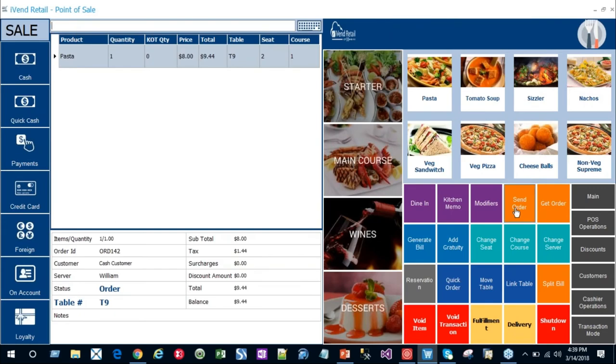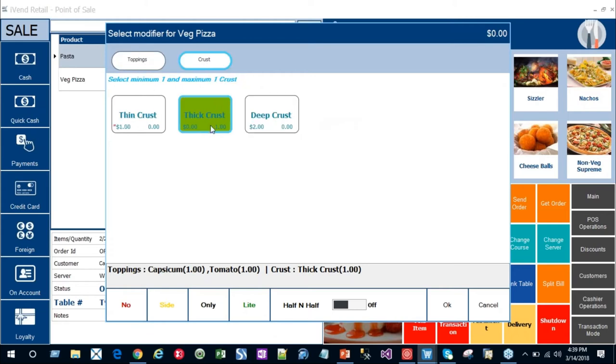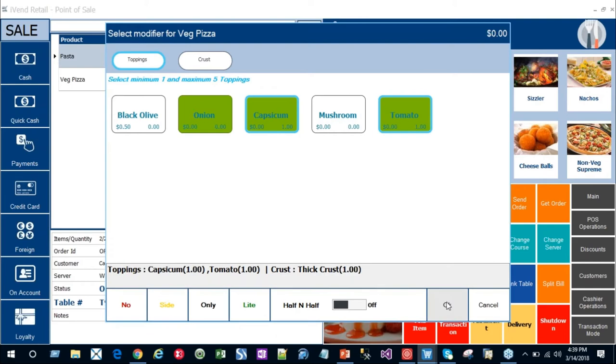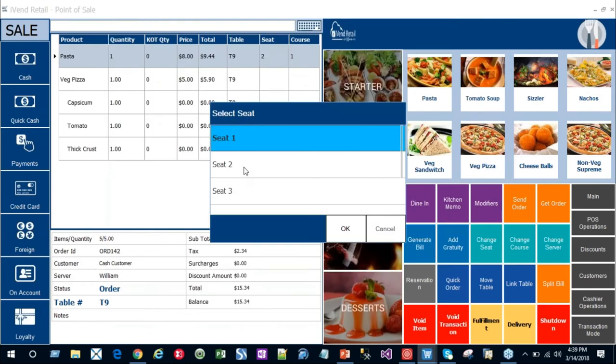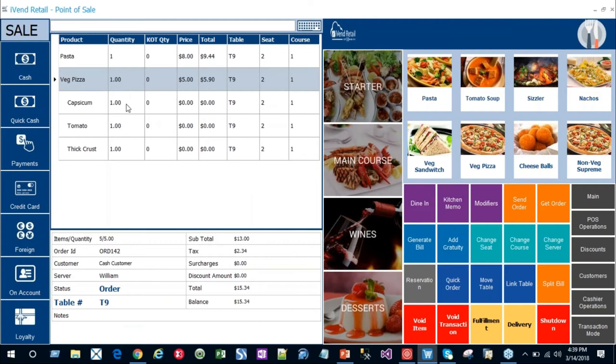And then if I want to add an additional item, let's say veg pizza, once I click the item, since it is a modifier type of item, it shows me all the modifier classes and the ingredients. I may say no to the onion, so I don't want onion, and for crust, thick crust, something like this. Then I say okay. I choose a particular seat and course, and veg pizza is added, and based on my ingredients, the price of my main item is identified and calculated at runtime.